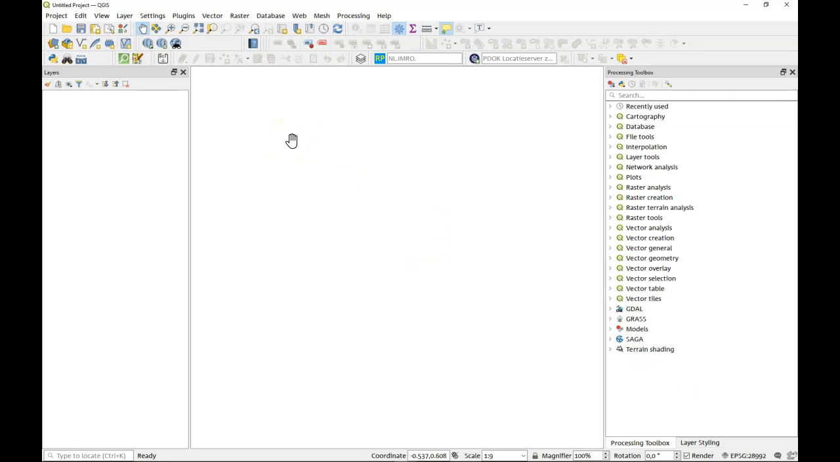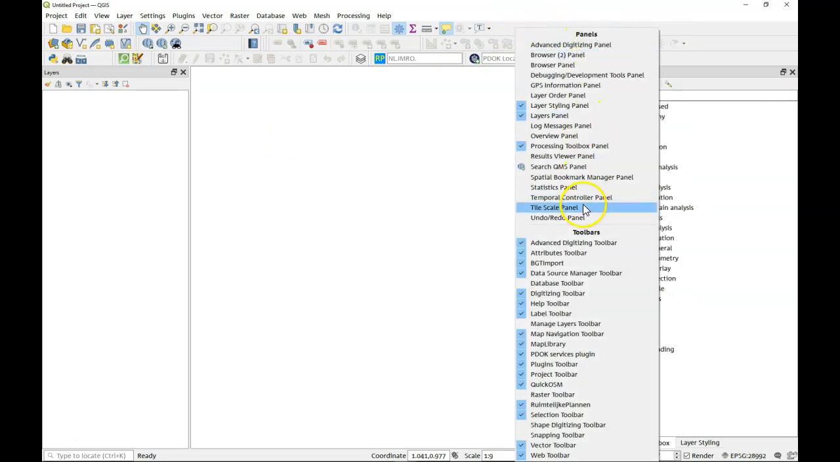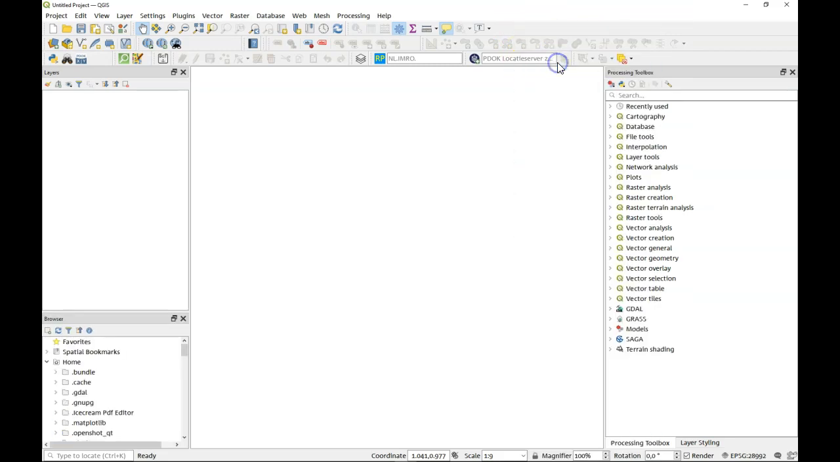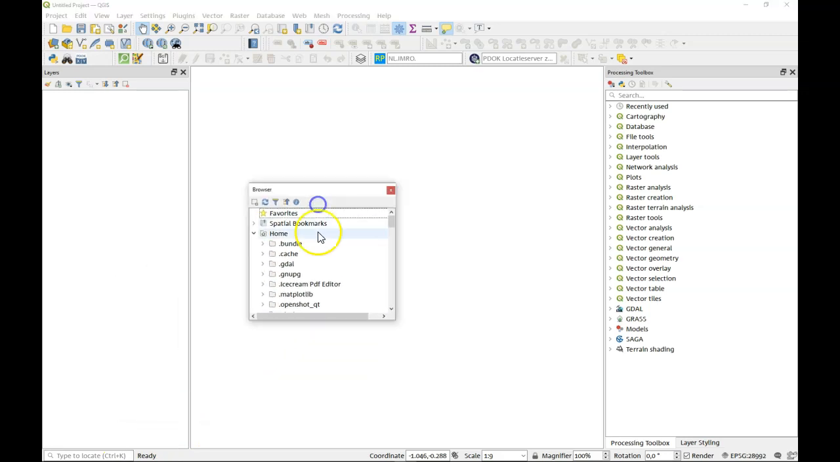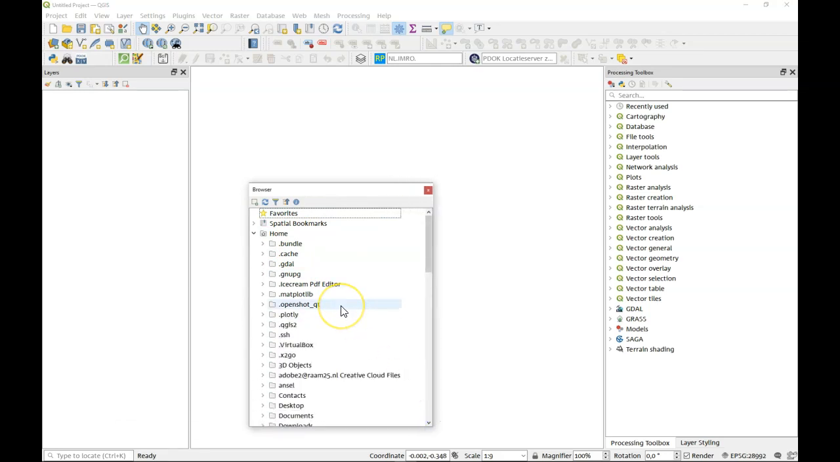If you want to add a panel or add a toolbar, right click somewhere here and you see all the available panels and all the available toolbars. So for example, if I add a browser panel, it docks right here now, and that's okay. This is where I can browse for data. Some people find the browser panel extremely useful, some find it a bit over the top because you can also use the Windows Explorer for this, but otherwise this is fine.